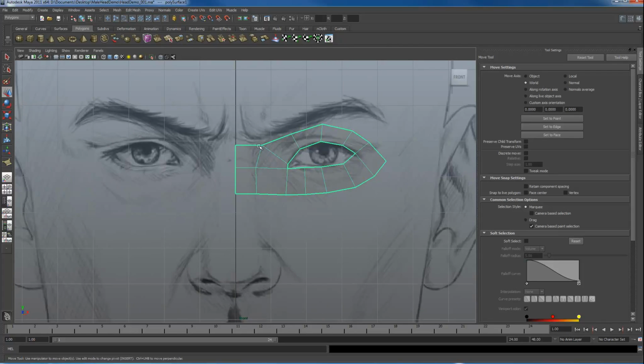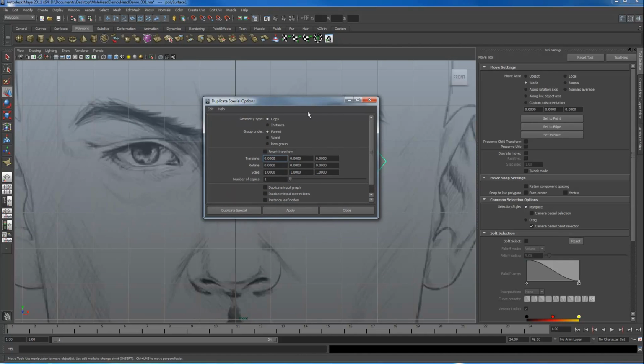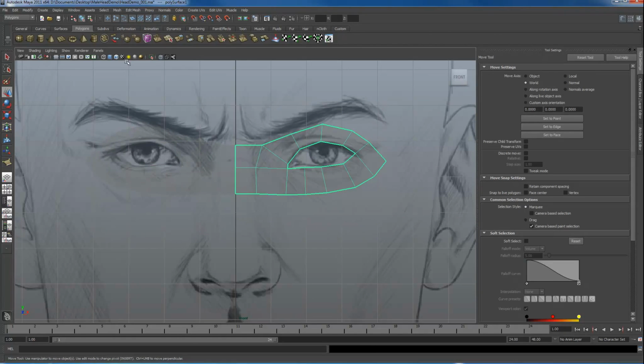For those who like to work on both sides simultaneously, you can always do the Edit, Duplicate Special Options. Set this to an instance with a negative scale of 1 on X. And now you have both sides. Let's turn on the wireframe.